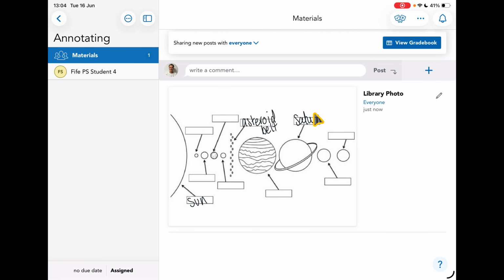So you could put a blank diagram up at the start in Showbie, and then later on in the lesson, you could put the annotations on for the students to mark their work.